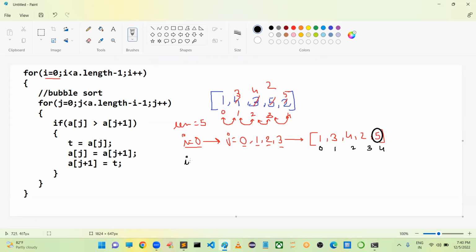Next, your i value will become 1. When i is equal to 1, what is happening? Sir, j value will become 0. Sir, what is the a dot length? 5. 5 minus 1, 4. 4 minus 1 is nothing but 3. So j is equal to 0, 0 less than 3, 1 less than 3, 2 less than 3. That's all. Sir, because already one element got removed, and if you compare these four, the next element will automatically be picked. That's why we are reducing two values.